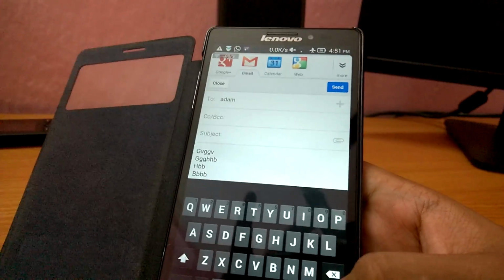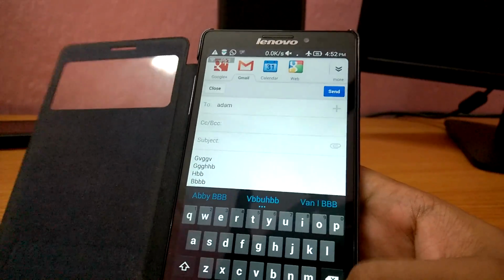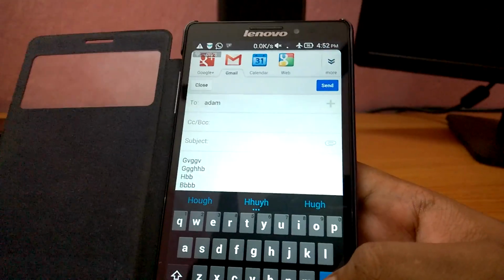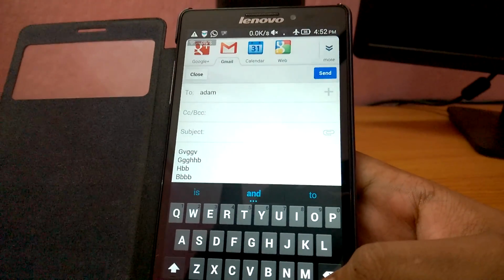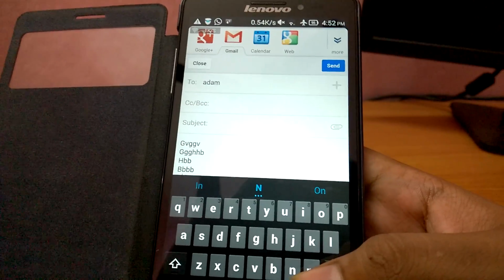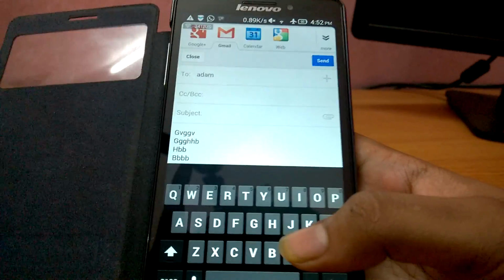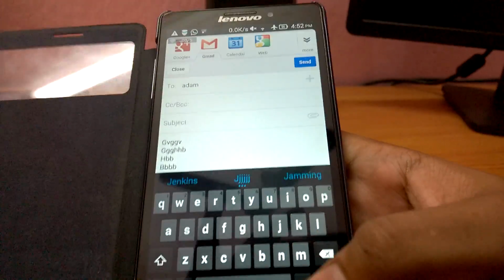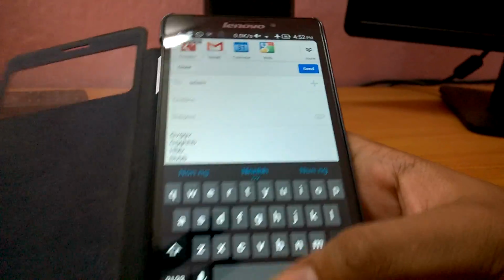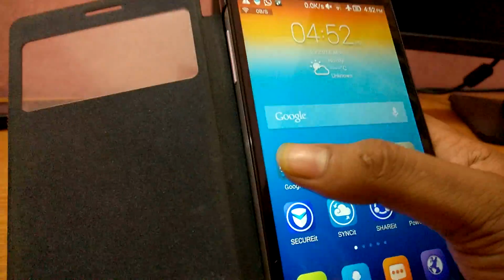What the heck? This is not expected from Lenovo. I can't see what I'm typing. Then how would I type properly? Is this the way to type? I can't see what I'm typing. See, this doesn't go above the keyboard. It stays where it is. It should go above the keyboard. This problem is not there in Chrome. I'll show you.